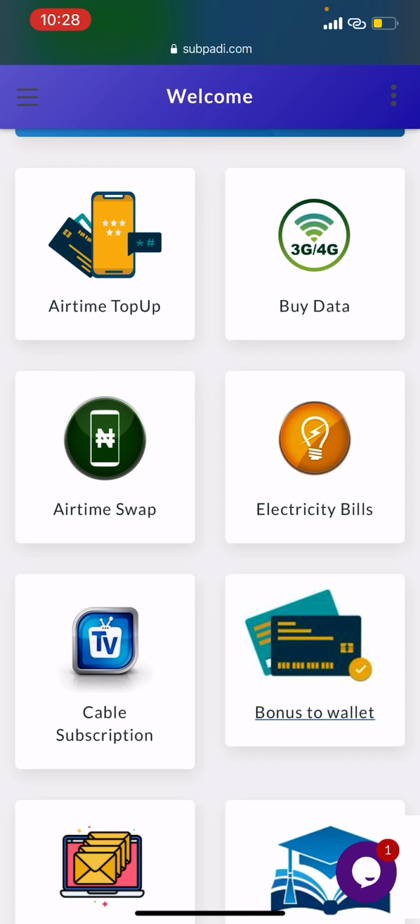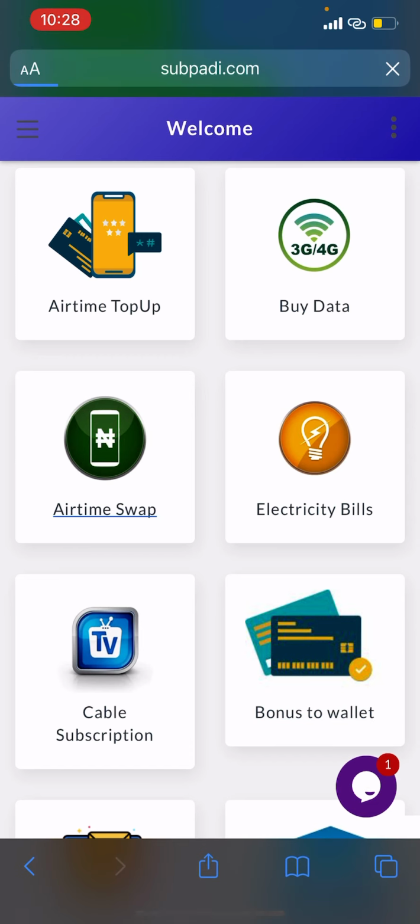So you convert your airtime to cash and then you get it to your bank account automatically, no wait, no delay, no verify, no anything. As long as your airtime has been processed, automatically you get your money. So what you want to do is you want to click on airtime swap.